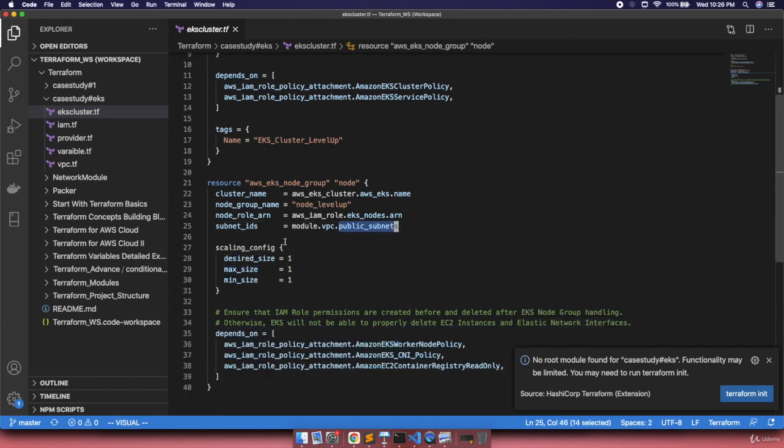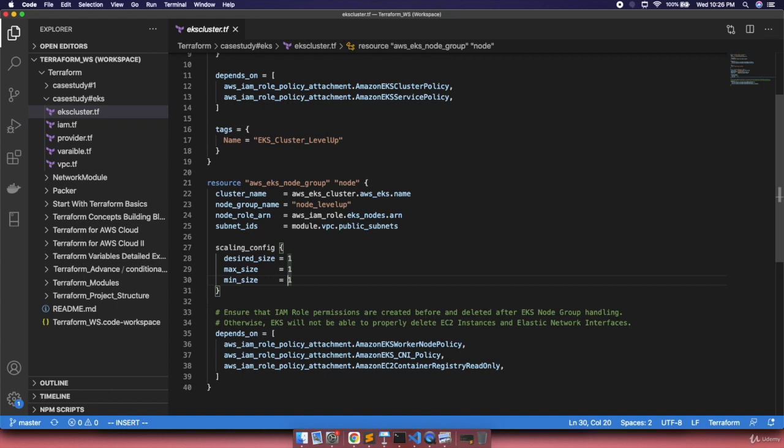Here I'm defining the scaling capacity. The desired size is 1, max size is 1, and min size is 1. You can play around with these sizes. You can keep the desired size, max size 4, min size 1, or you can keep the same configuration which I have taken, 1, 1, 1. I will explain the reason why I am taking 1, 1, 1.